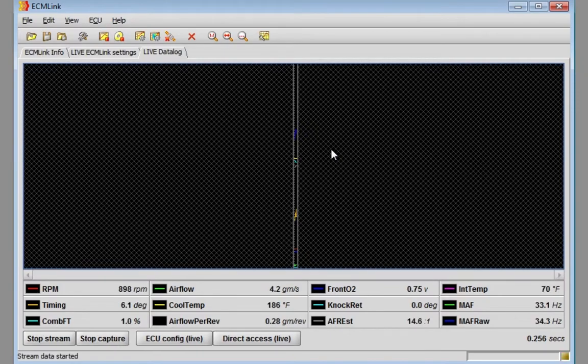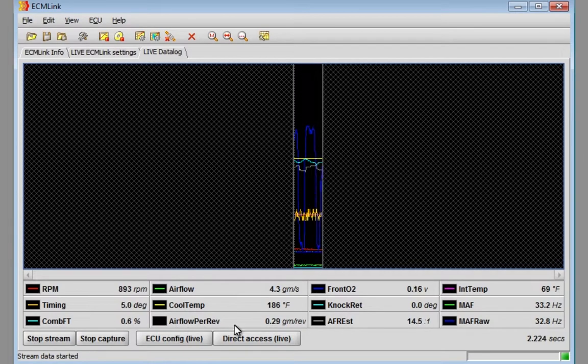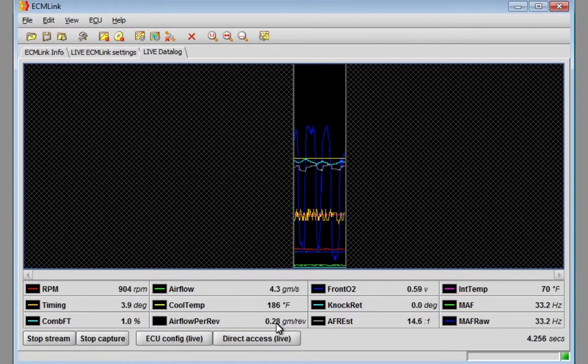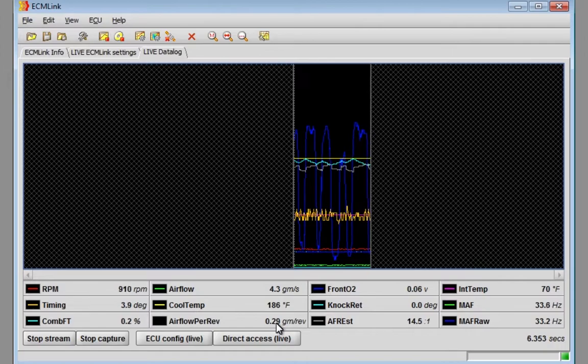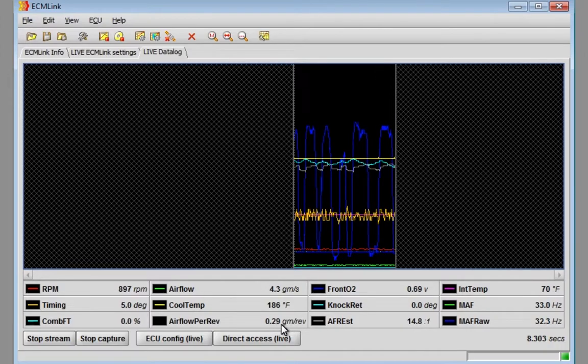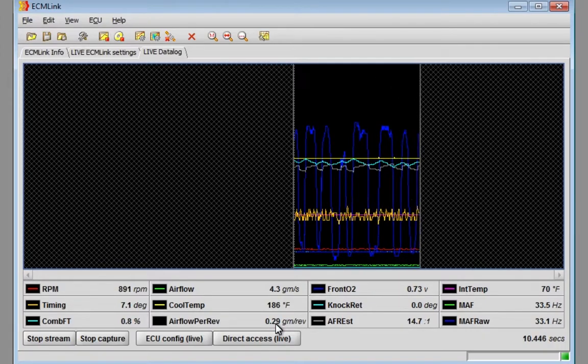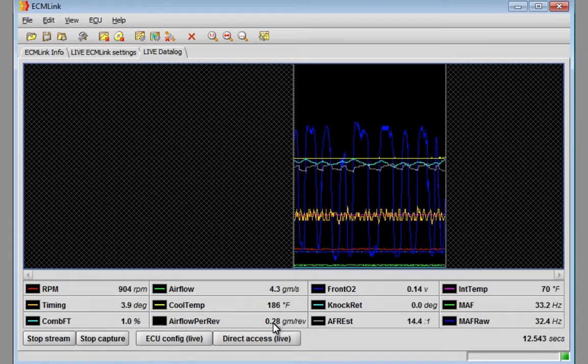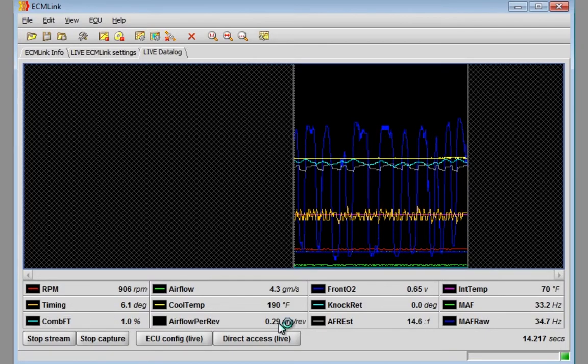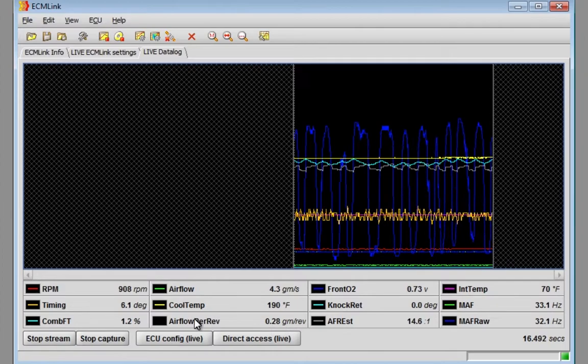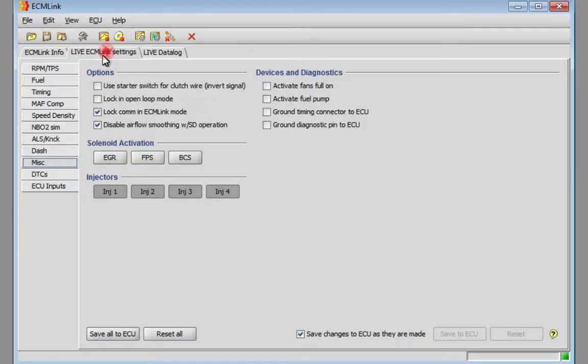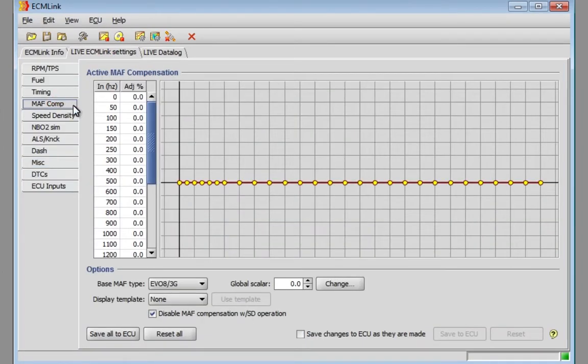For example, at idle, we would expect airflow per rev on a 2-liter engine, fully warmed up on a manual transmission, to be about 0.25. This car, you can see I'm running 0.28, 0.29, so I'm running a little high on the airflow per rev. So I'm going to adjust that using the MAF compensation tab.